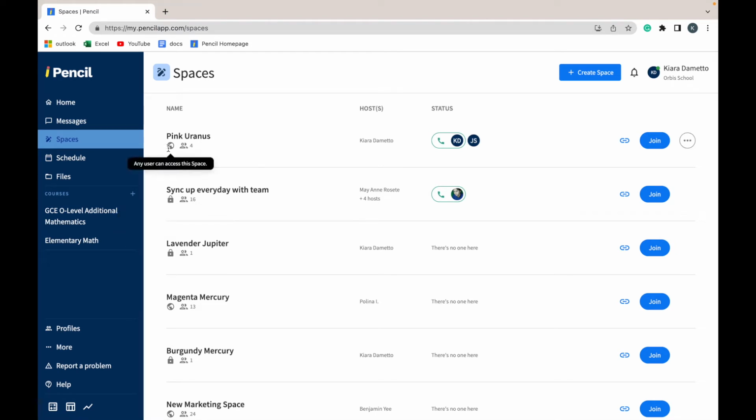The globe icon means that your space is public, meaning that anyone with access to your space's link can join you in the space. And the lock icon means that your space is private, meaning individuals need to be individually invited by name or email to join you in the space.